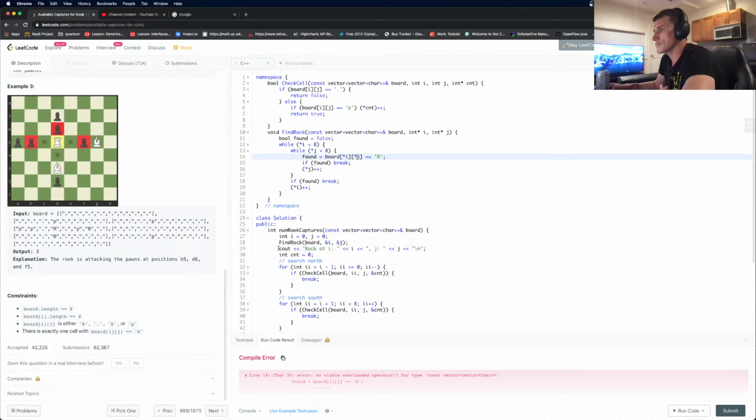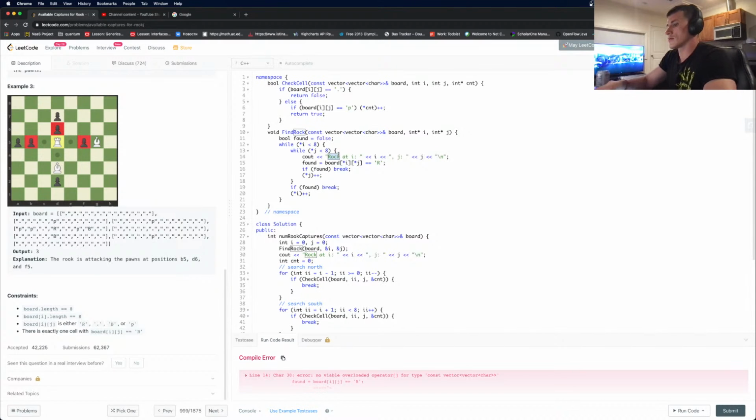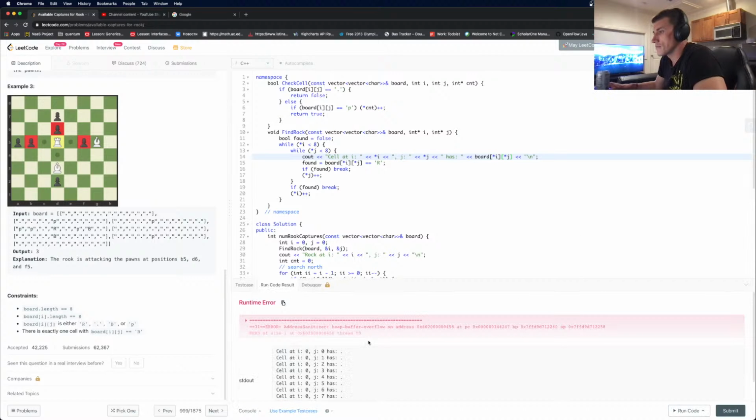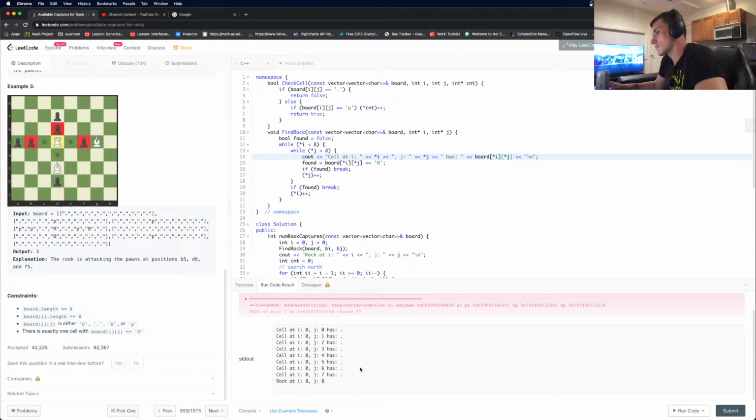Oops. Cell at IJ. IJ has. Let's just check what we have here. All right. But why is I 8? Oh, because it just keeps incrementing. Oh, now I see it. Now I see it.